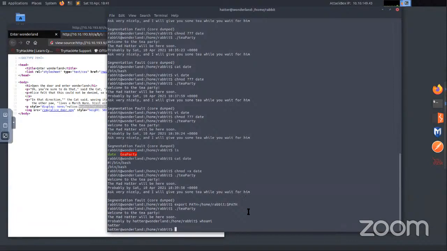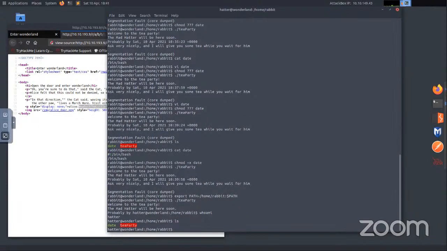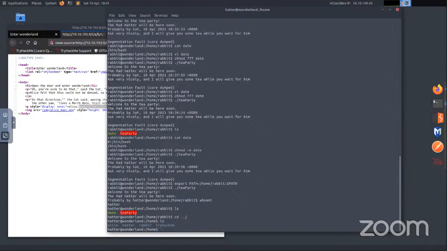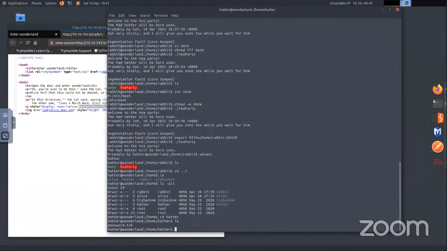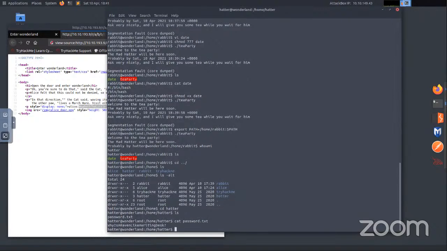All right, so we're in here as the Hatter, so we're going to say ls to see what's in here, just still the date and thing. So we'll come back and say cd into the home directory. And we know that the Hatter has access to its information at least, so we can cd into Hatter. And there is a password.txt file. So let's see what's in here. And it tells us, why is a raven like a writing desk?